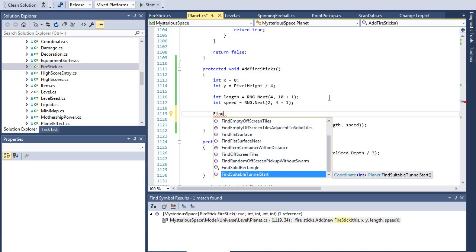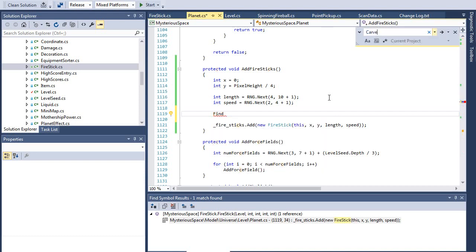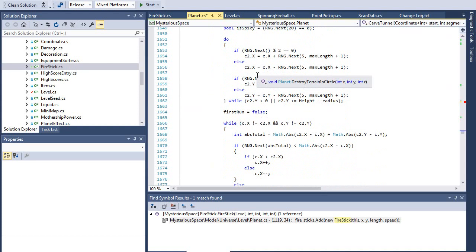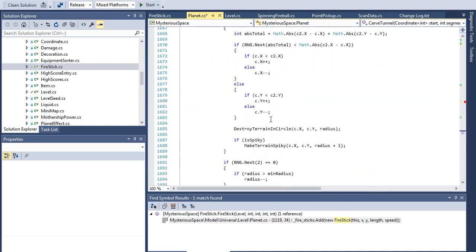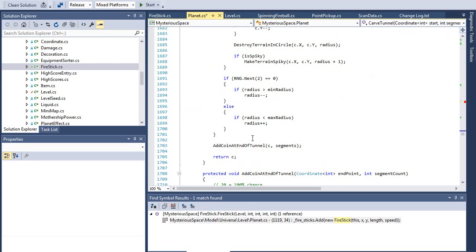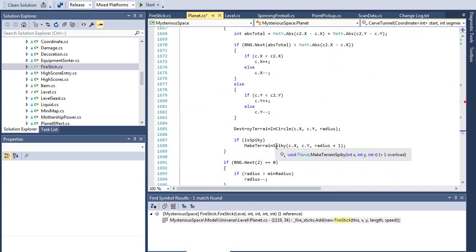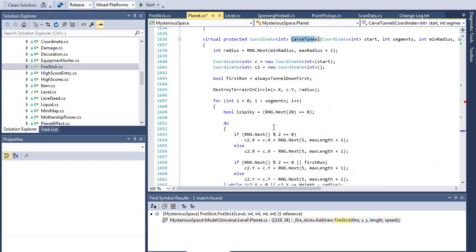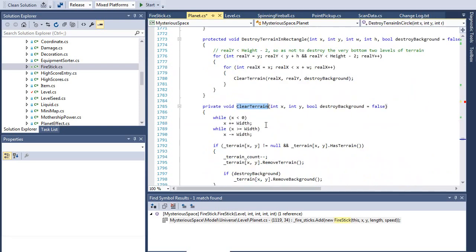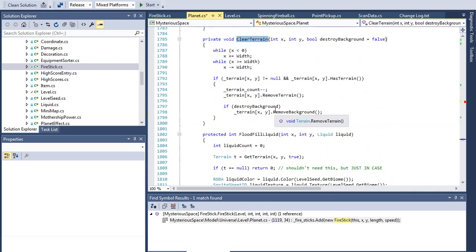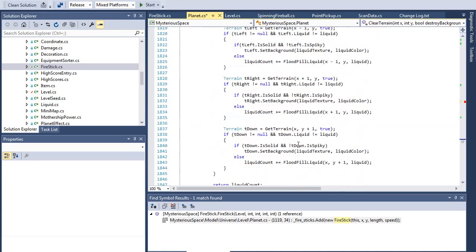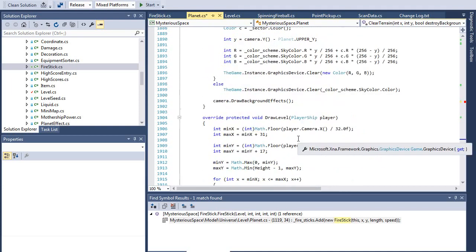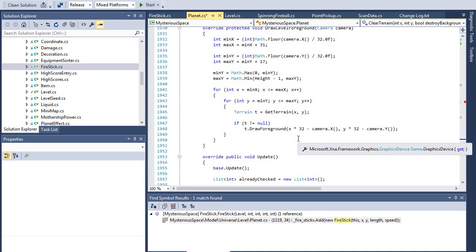I think when the game... Let me see. Where's Carve Tunnel again? Carve Tunnel. I feel like it marks the edges as a boundary. Yeah, it always adds coins at the end of tunnels. Well, I think that's a sometimes thing, actually. Destroy terrain in circle. Clear terrain. I really thought there was something where I was keeping track of all the edge tiles because it's important information. God, am I thinking of another game I made?